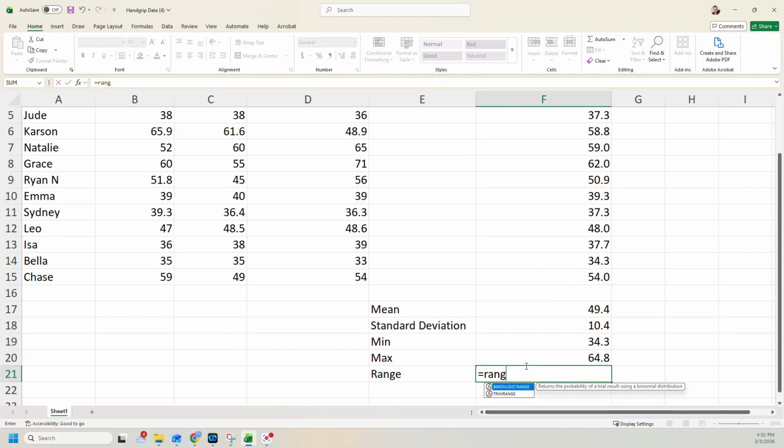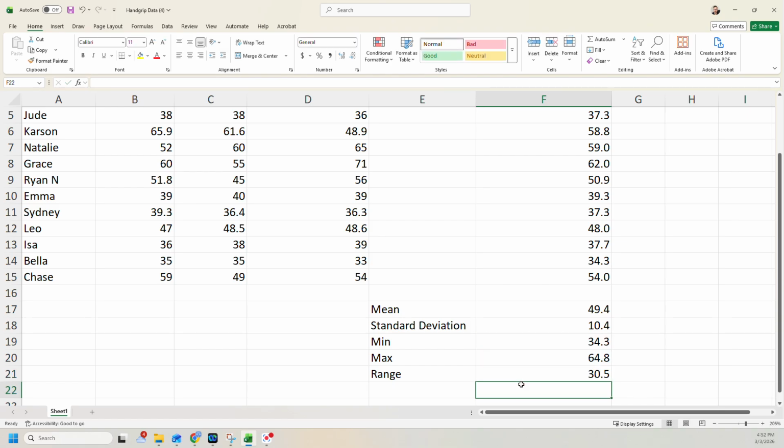So if you go here and type in range, then it's not going to give you the specific range calculation. So we need to do an extra step here. To calculate the range, that's simply the minimum subtracted from the maximum. So I'll do equals, I'll click on a cell, and now I want to say, okay, take F20 and subtract, if I do the dash symbol, subtract 34.3 away from 64.8. That's what I've denoted in this formula here. Now I'll hit enter, and that's given me the range there.